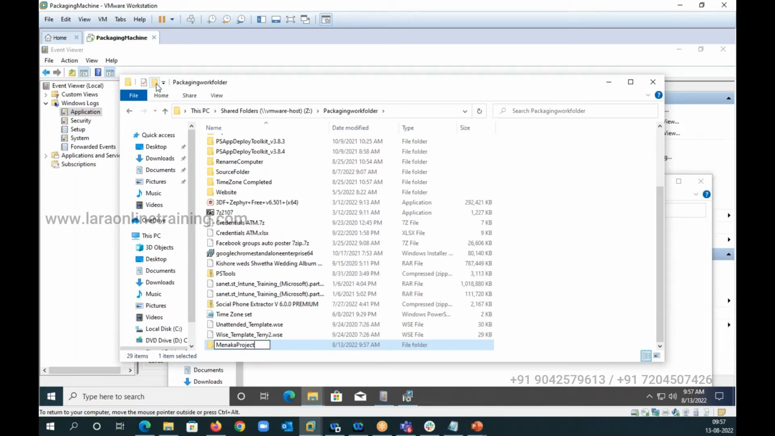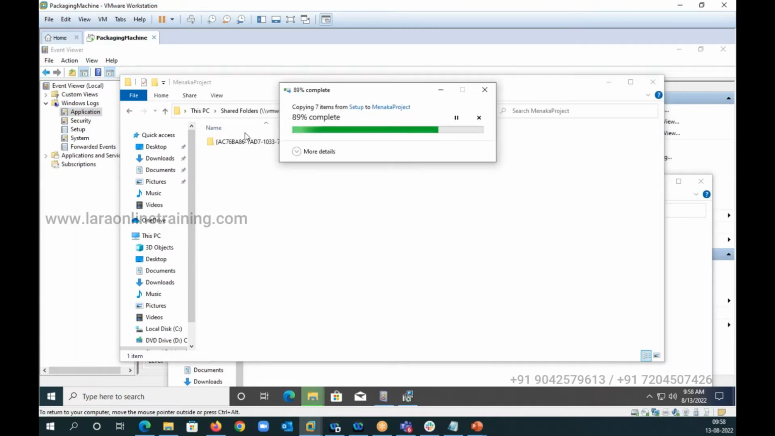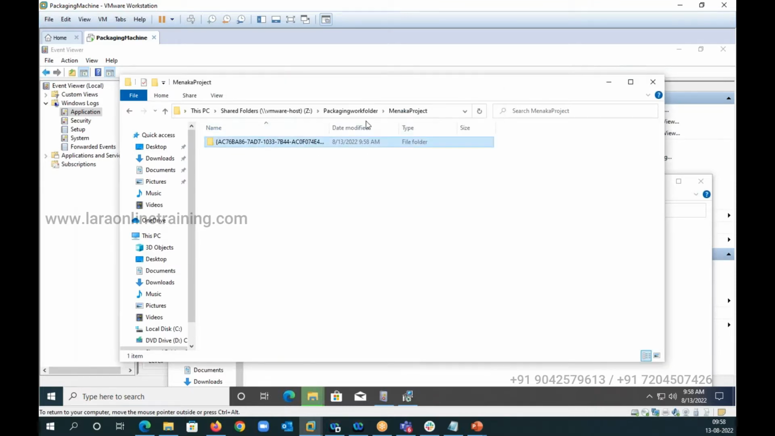project. Okay. And inside this, I'm going to copy the entire files that I did. I'm capturing the entire data. How I captured?